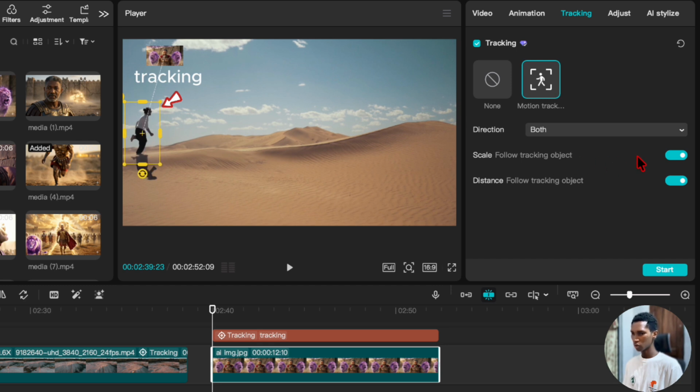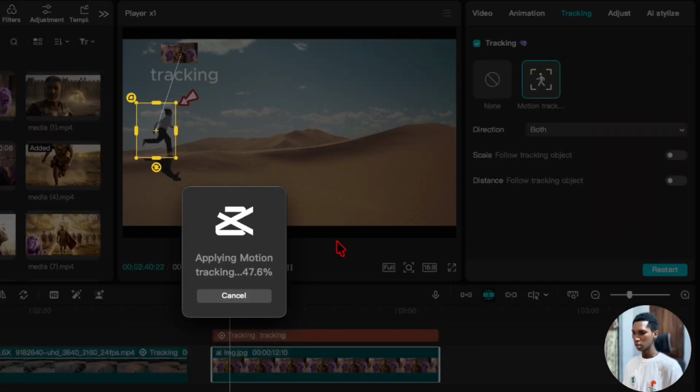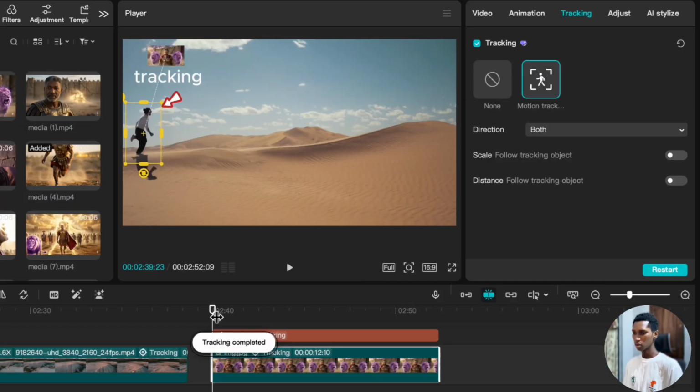Yeah, for this one also, I don't want the size change. I want the size maintained. So I'll just turn this one off. Distance, no, I want distance also maintained. So yeah, start. It's pretty quick. It doesn't waste time anyways. So you can see, done.